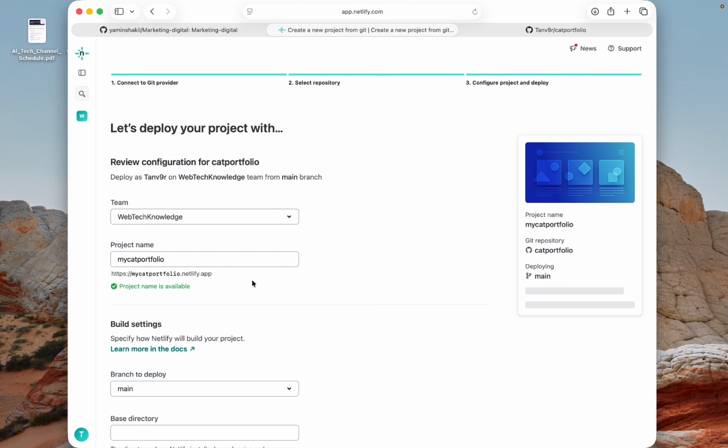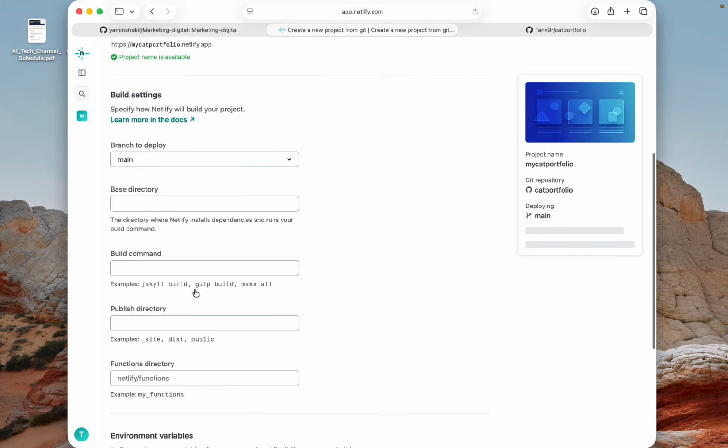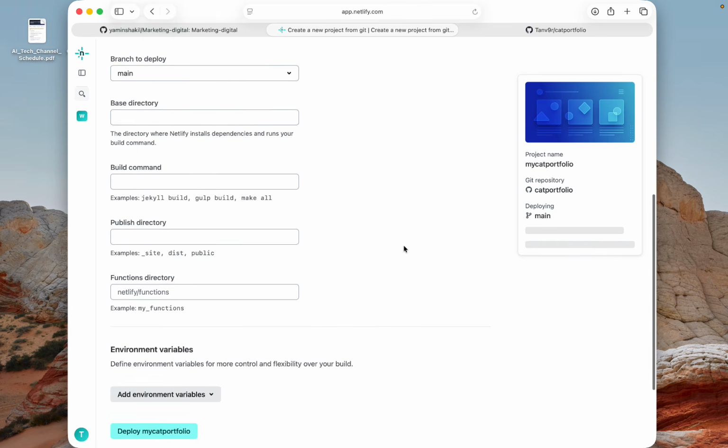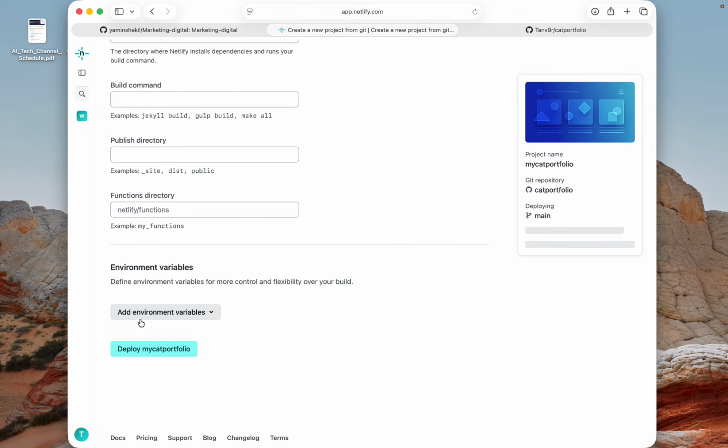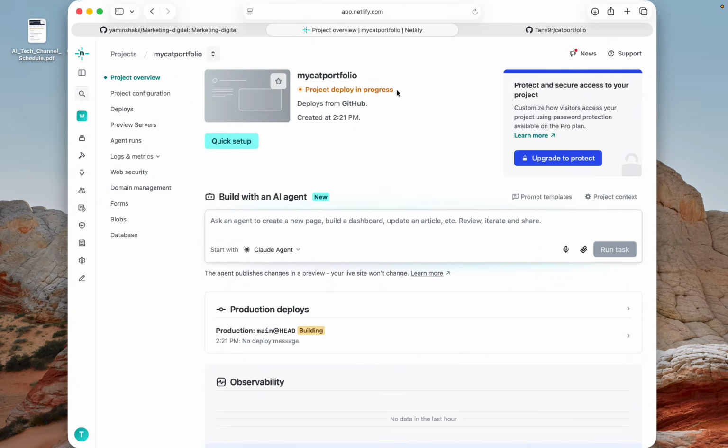Okay, yeah, now it is available, so I can go with it, and here you can see the branch to deploy, main. Okay, so I'll select main, and everything is working here perfectly. Okay, fine. Now add environment variables. We don't have any environment variables, so I'll skip it, and then I'll go for deploy my cat portfolio. I'll click here, and you can see it's in progress.